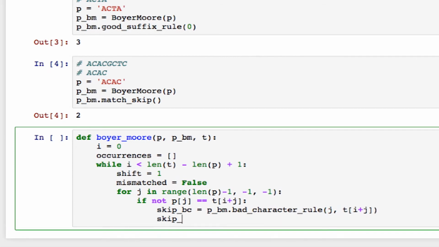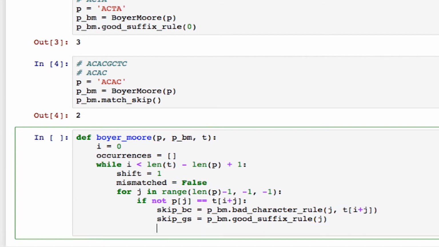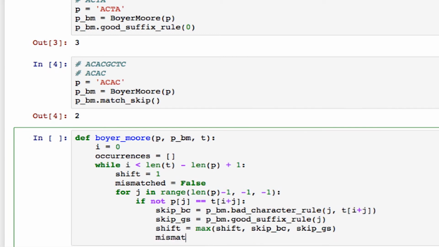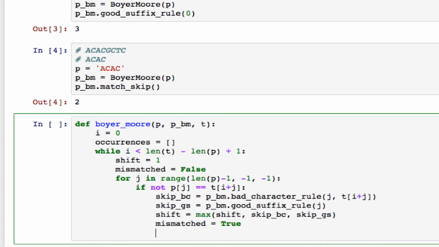And we're going to do a similar thing with the good suffix rule. In this case, we just pass in the index of the mismatch, which is j. So now we have three possible amounts we could shift. We could shift by just one, we could shift by the amount that the bad character rule allows us to, or we could shift by the amount that the good suffix rule allows us to. And whichever is the largest will save us the most time and the most comparisons. So I'm going to set shift equal to the max of shift, skip BC, and skip GS. And then I'll set mismatched equal to true. If we found a mismatch, there's no sense comparing the rest of the string, so I can just go ahead and break.